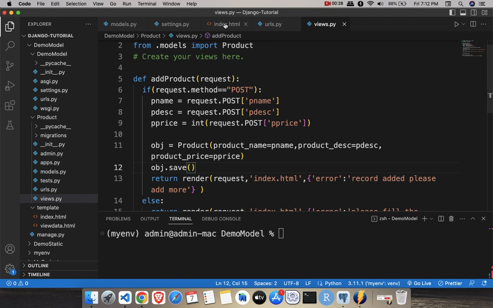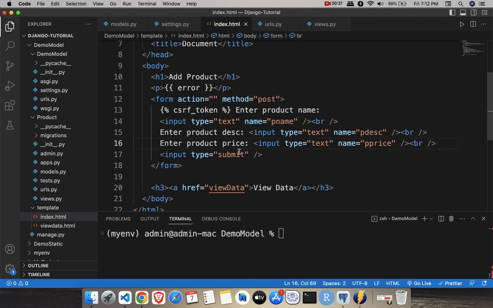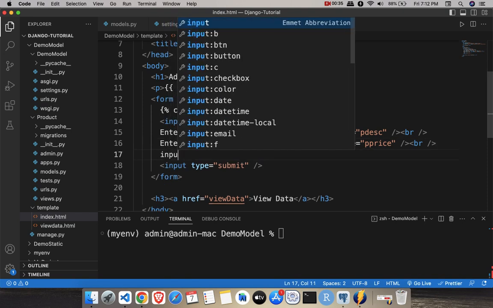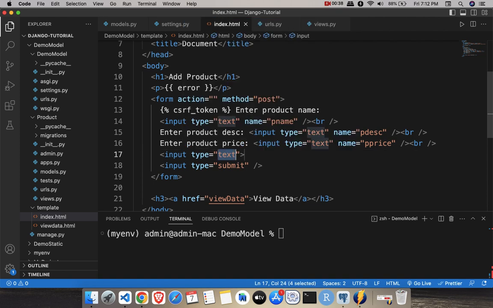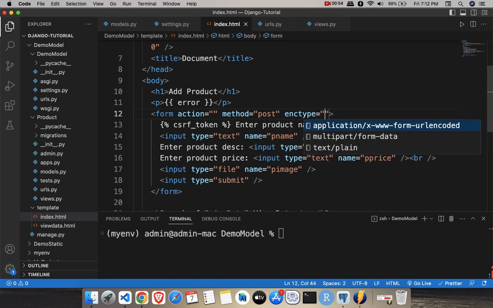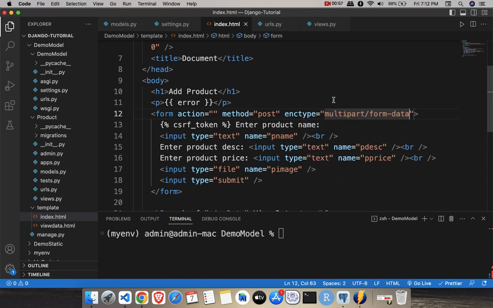So first of all we'll come to the index.html file, and here we'll create one field for accepting the image. Let us take an input field which will accept the file. So type should be file, and I'll give the field name as p_image, that is, product image. And one more thing you need to remember: while sending the image you have to add one more parameter, that is enctype, and it should be multipart/form-data. Without this you cannot upload the file to the particular directory.